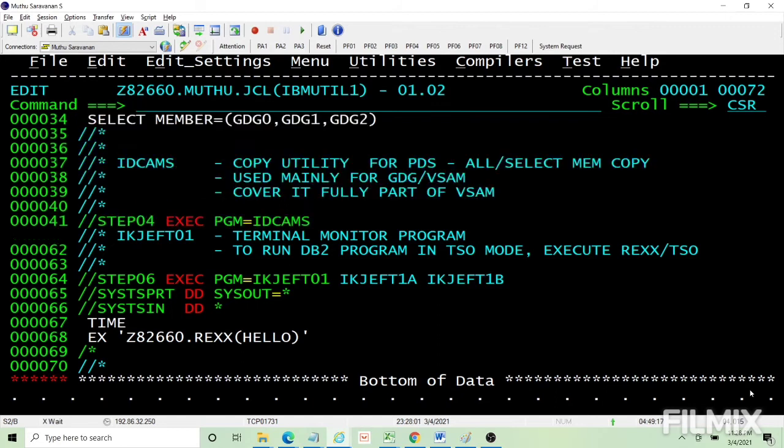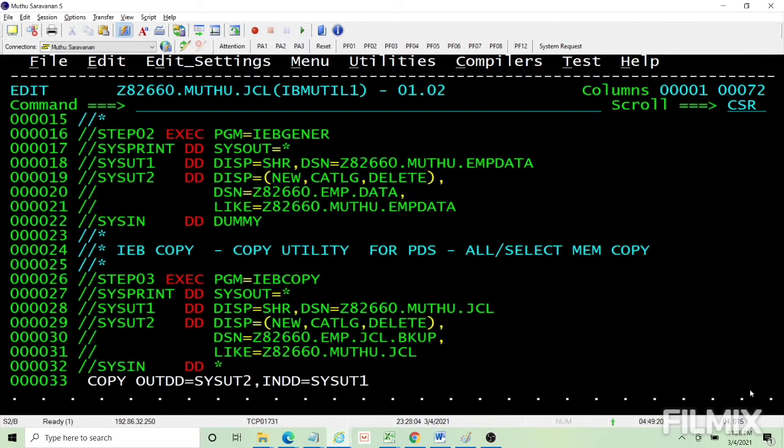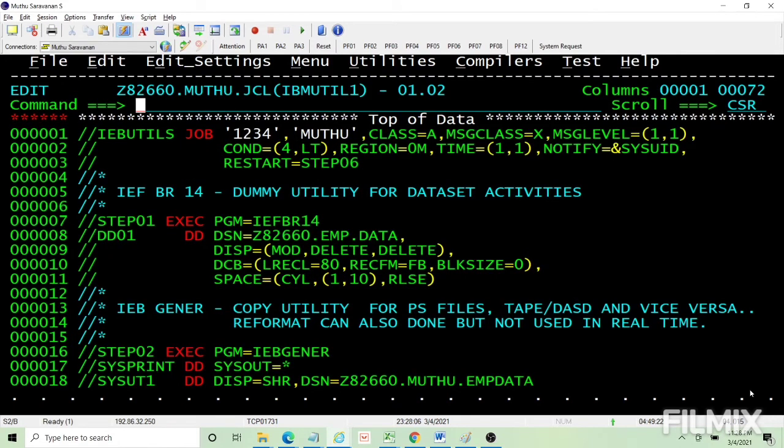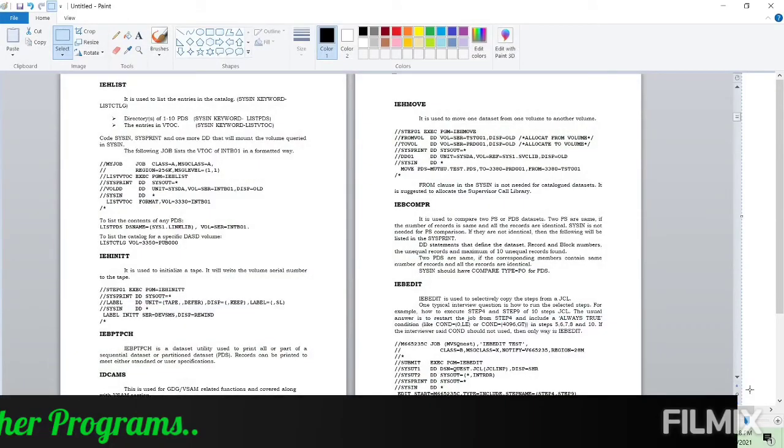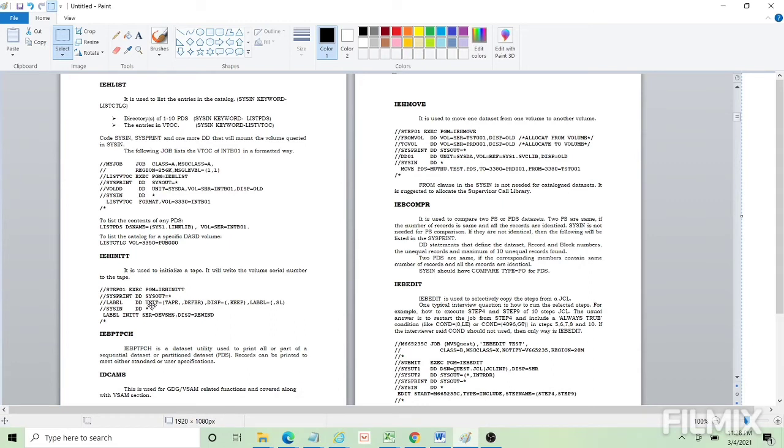So that's it. These are the utility programs which we commonly use in day-to-day life. There are some other utility programs which I haven't used in most of my career, but just for the sake of mentioning, IEHLIST is for listing the catalog. IEHINIT is for initializing. Print and punch utility is there to print a data set, or fully or partly a PS or PDS. IEHMOVE is used to copy from one data set, one volume to another volume.